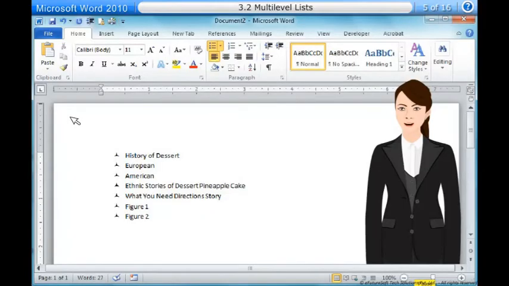Multi-level lists. Multi-level lists allow you to create an outline with multiple levels. In fact, you can turn any bulleted or numbered list into a multi-level list by simply placing the insertion point at the beginning of a line and pressing the Tab key to change the level for that line. You can then use the Multi-level List command to choose the types of bullets or numbering that are used.